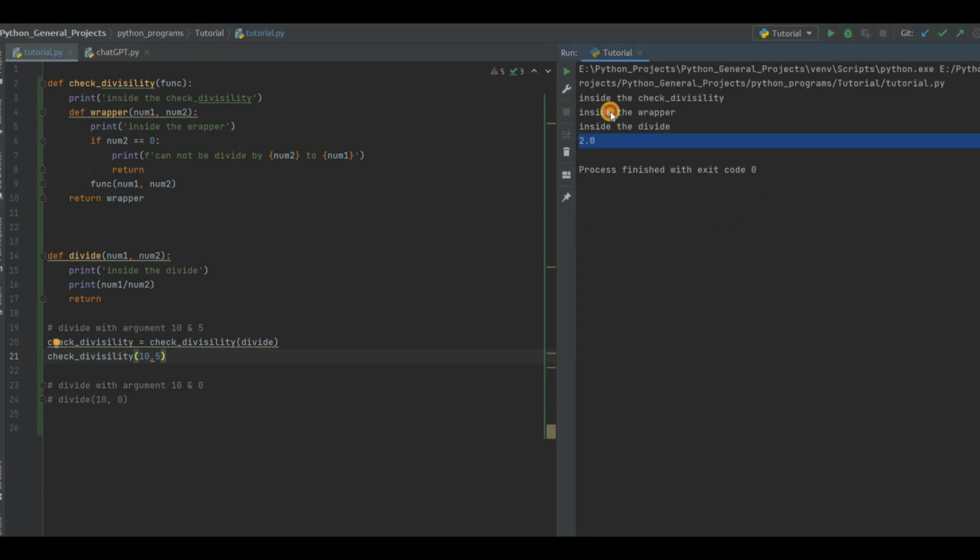See, we get 10, and above we get 3 statements. First, inside the check divisibility function. So from here we jump over here, we handle the function this. After here the wrapper function gets called, then we go inside the wrapper function, and after the wrapper function we get called with the divide function. Then we print over here inside the divide, and after executing the print statement, we computed the result of division of two numbers, which is 2.0. So this was the first case.